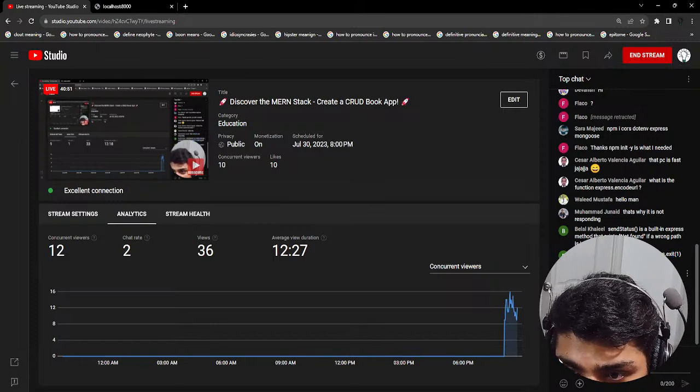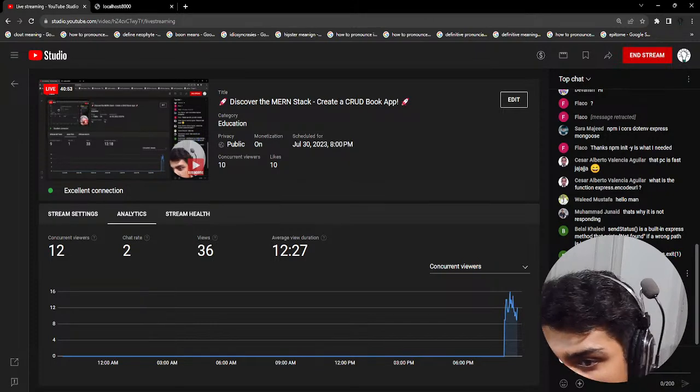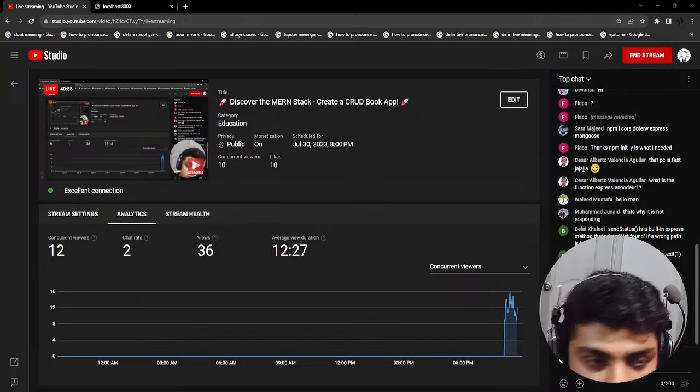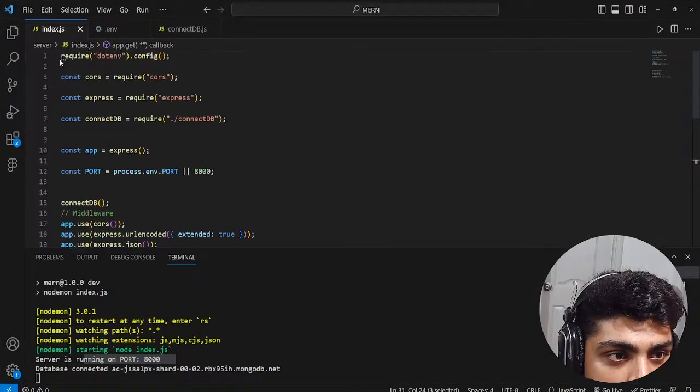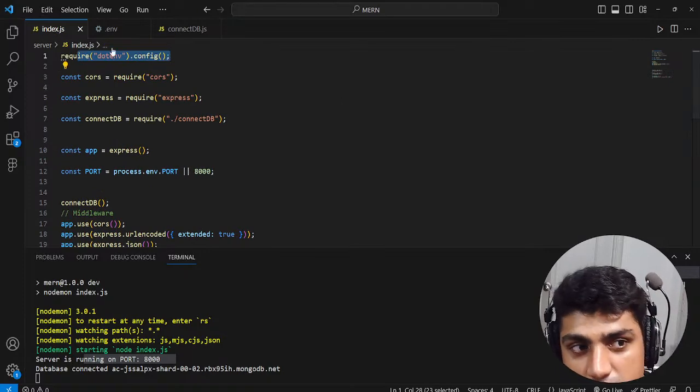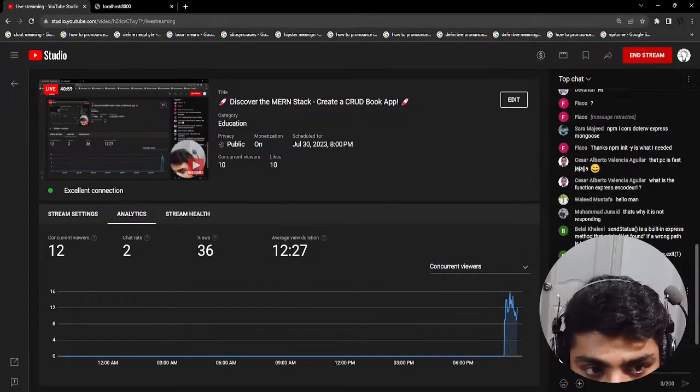You forgot require.env.config. I did add that. I added that line in the beginning. You can see over here, require dotenv config. This was my first line in my index.js file.